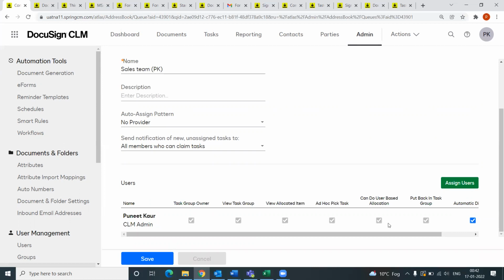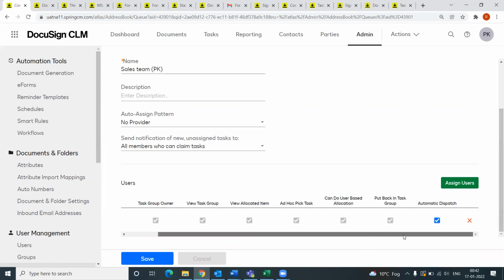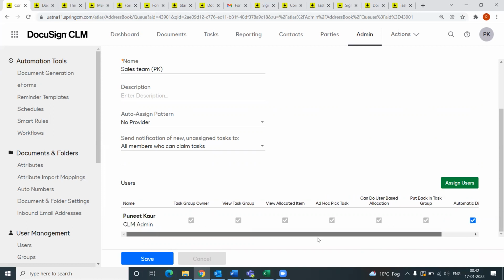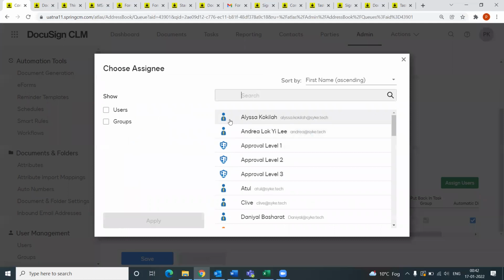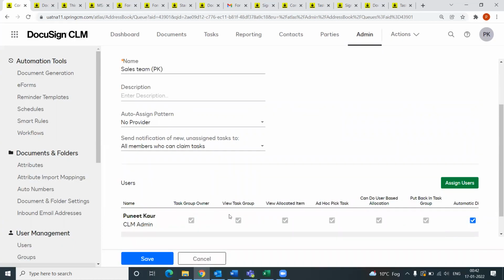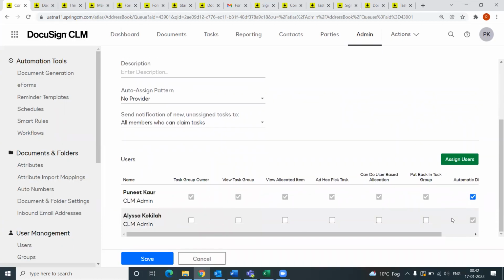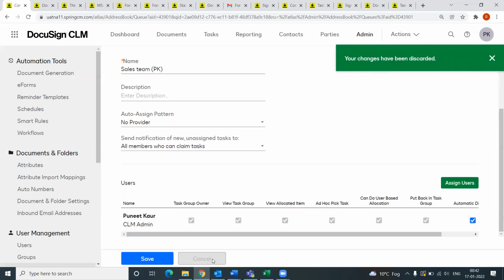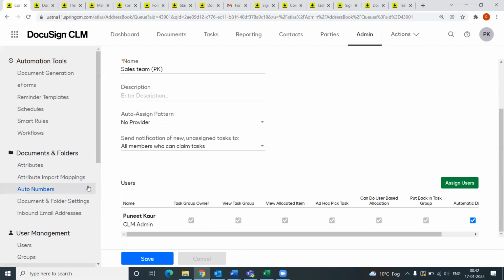Now here my name is reflected and there is a check mark in automatic dispatch, and I can always assign any user. For example, I have selected Elisa, and if I click apply, and here I can always mark check. And this is how task group is created. For now, I have just cancelled this.